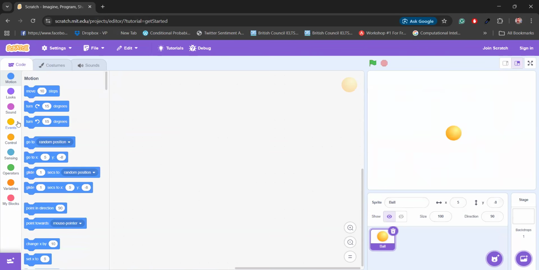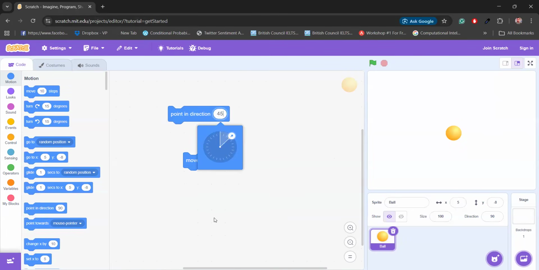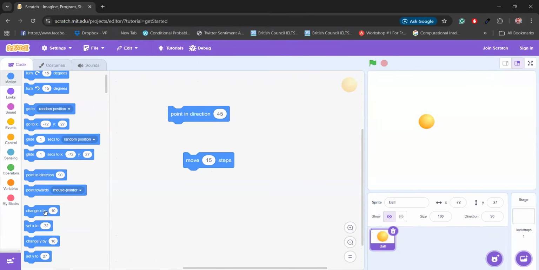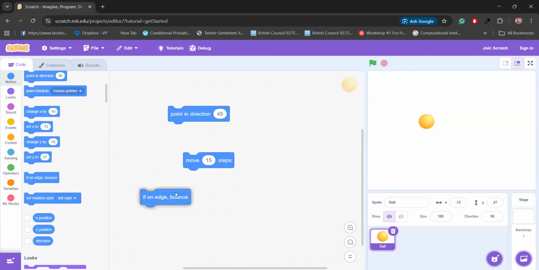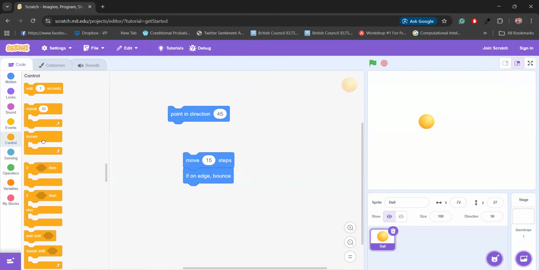Okay, so we will go to move 15 steps. Just a little bit zoom so you can see properly. It's 15, and here I will say point in 45 degrees because I want to make him go like this. 45 is here, okay, like this. And I will say here, if on edge bounce.